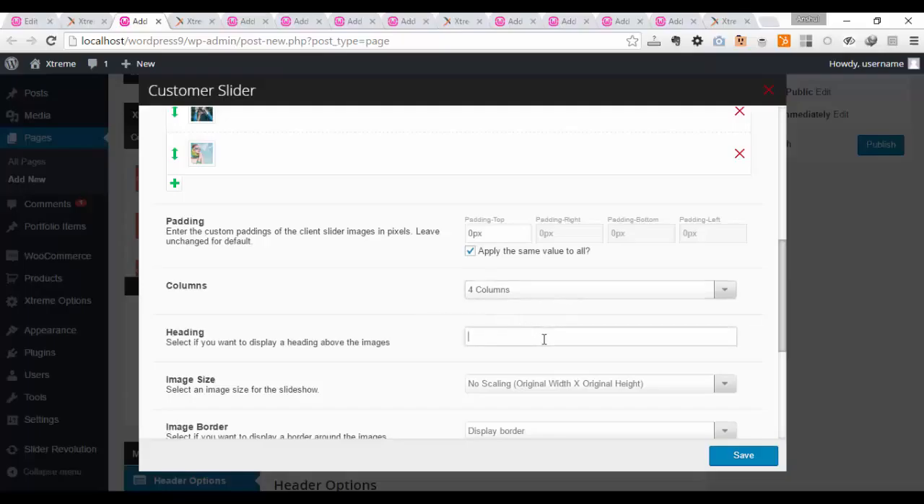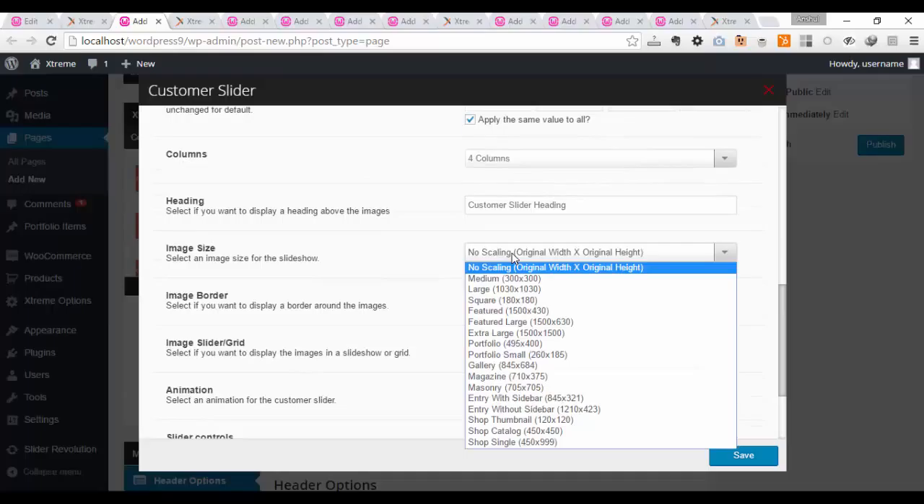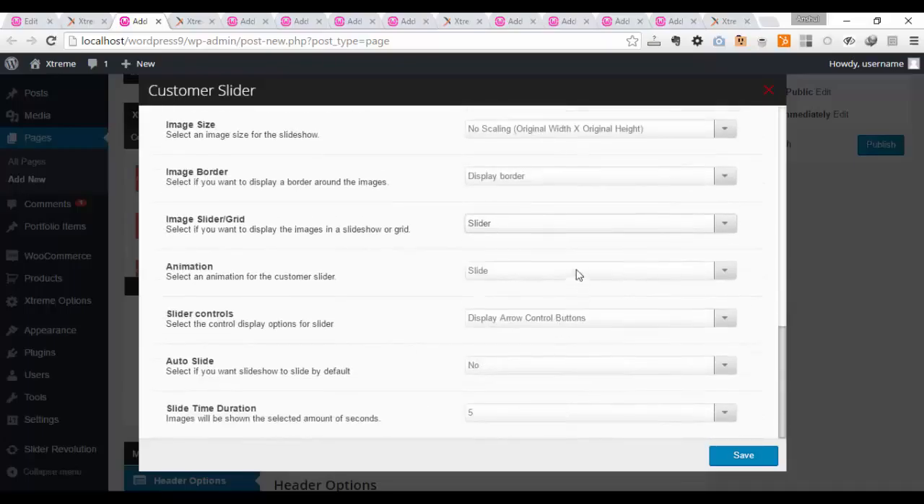I can also give it a heading, so customer slider heading, and I can also select an image size. So right now I'm just selecting no scaling, and let's see what we have. And I can also select if I want to display a border on the image or no border at all, and I can select if I want to display the slider as a grid or a slider. So let's just select a slide right now, and I can select the animation from slide and fade.